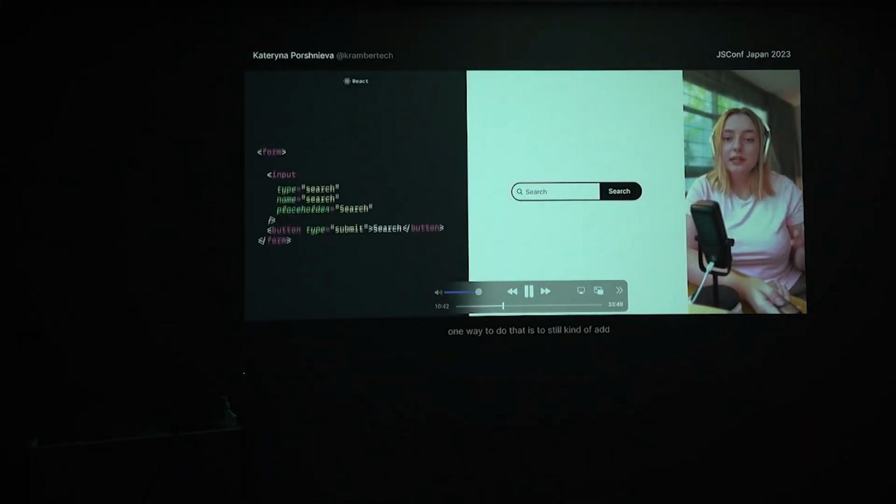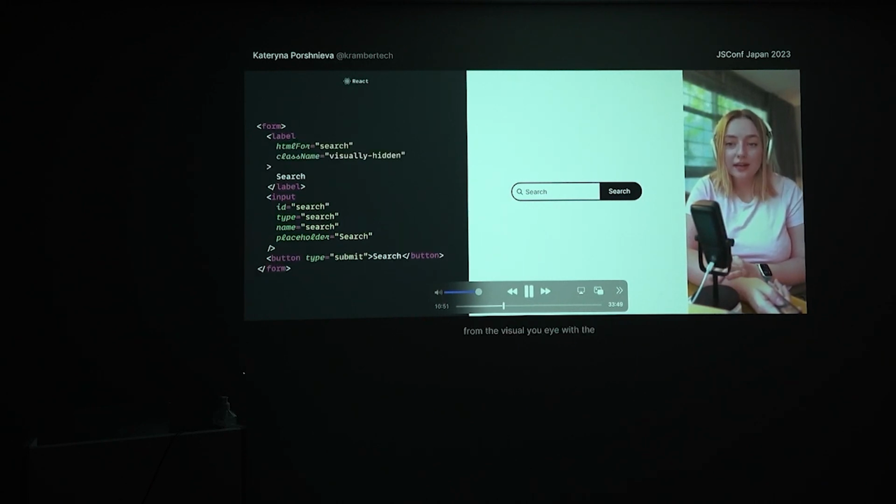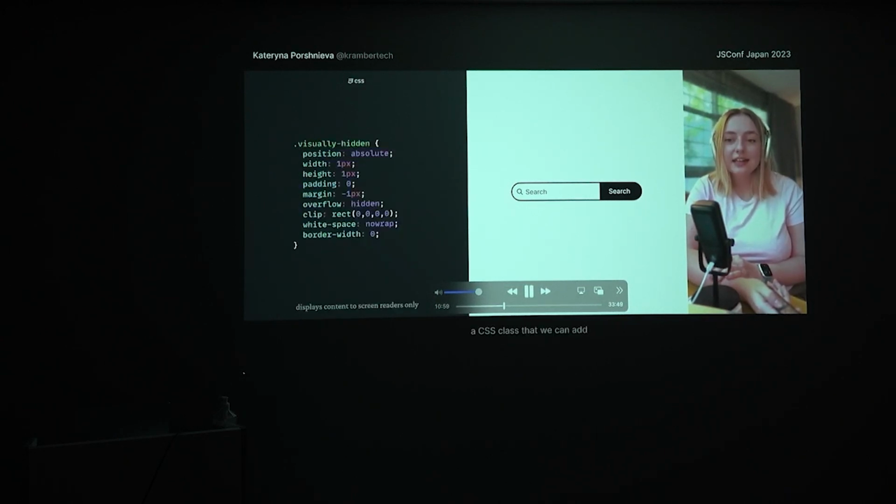One way to do that is to still add an HTML label near the input, but we can hide it from the visual UI with the visually hidden technique, which is basically a CSS class that we can add that shrinks this element and hides it out of the viewport without taking up space in the UI.